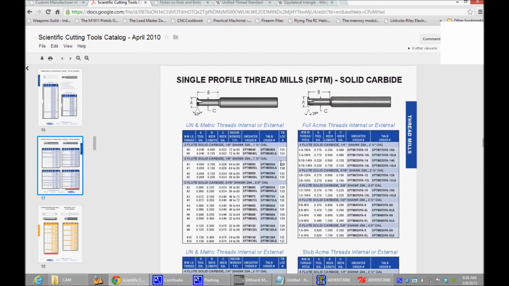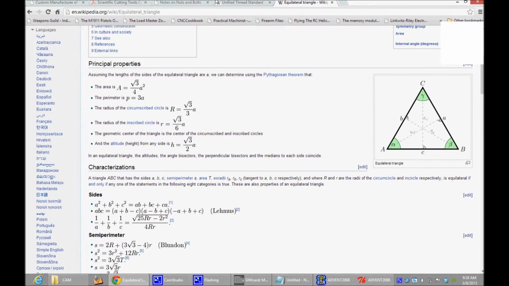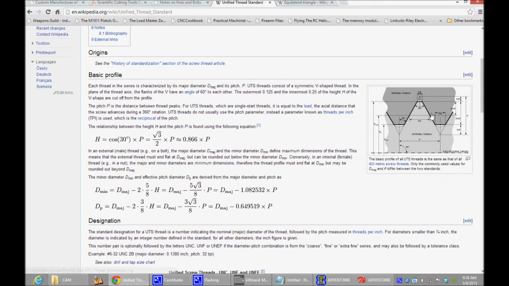So this tool does not create a perfect thread. It creates a perfect triangle, but as you can see in a little bit, threads are not perfect triangles. So look at this. This is the profile of a UN thread, a unified thread profile. Note that the triangles are cut off at the top and the bottom. The upper 1/8 of the triangle is cut off, and the lower 1/4 of the triangle is cut off.